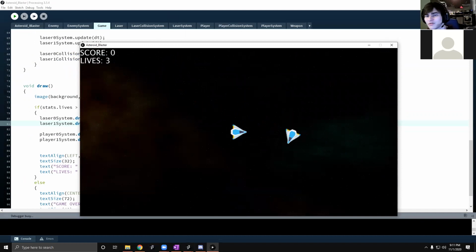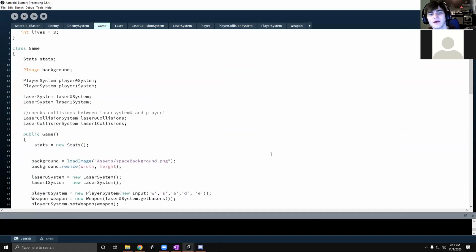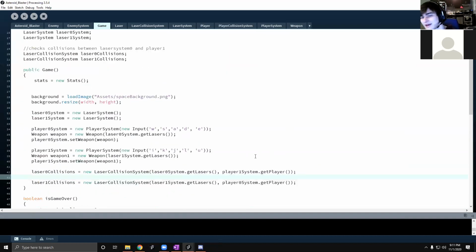So that's how you'd go about implementing, say, multiplayer. You have to have your separate systems, and then you'll have to say, use these lasers and check against this player. Use these lasers and check against this player. Say you had multiple players, like 4 players, 8 players, something like that. And so you'd pass it the laser 0 system, and then you'd pass it a list of the players instead of just one. You'd pass it every player except for the one that's shooting it. So that's how you do player versus player in this type of game.